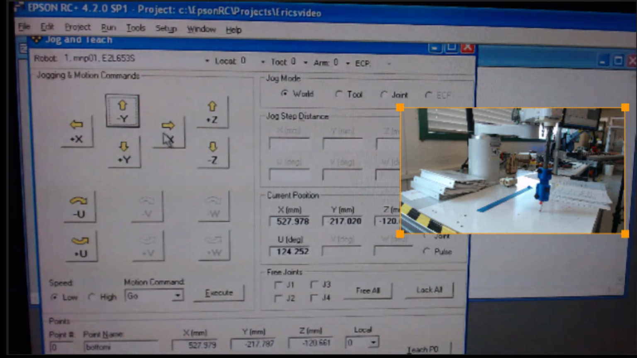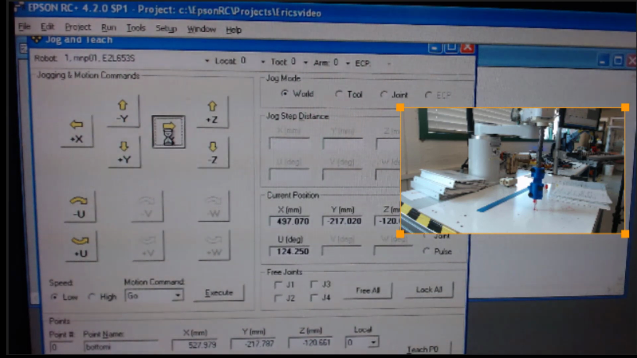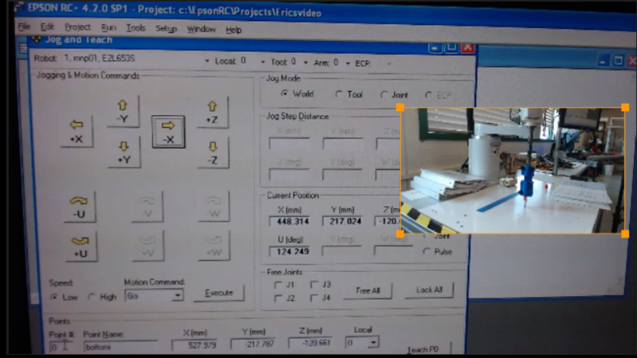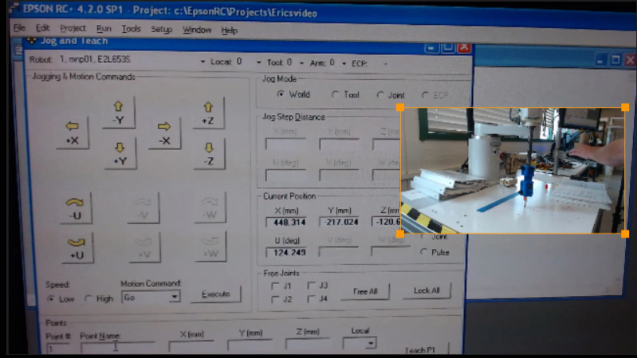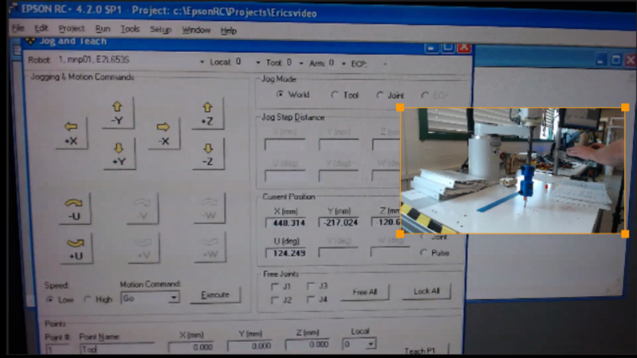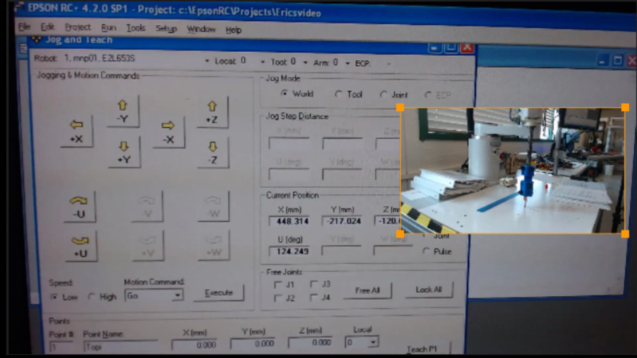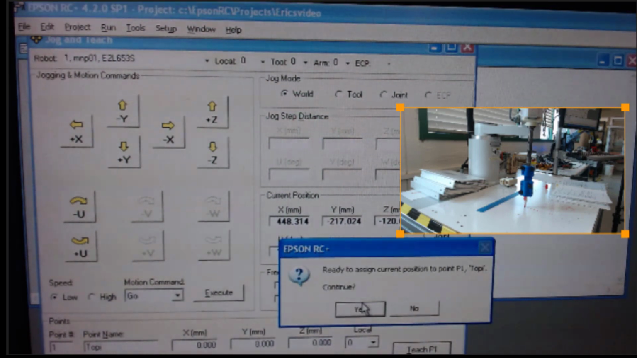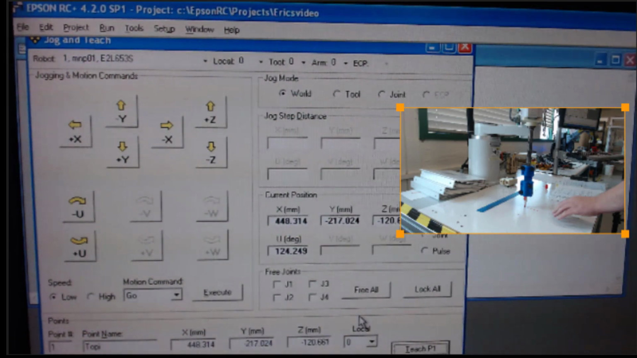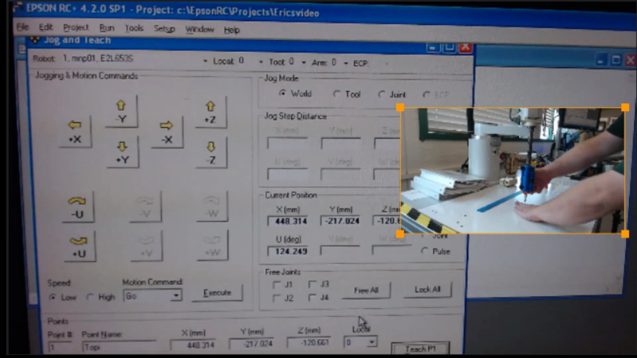So next what I'm going to do is I'm going to bring my Y over. No, I'm not. I'm going to use my X here. I'm going to drag it up. There. And we're going to go to point 1. You can either type 1 or you can hit the little bar here to go over to 1. And I'm going to do top I. There. I'm going to teach it. Yes.